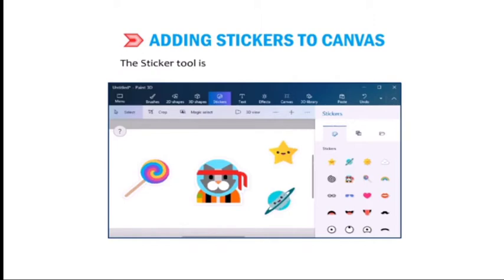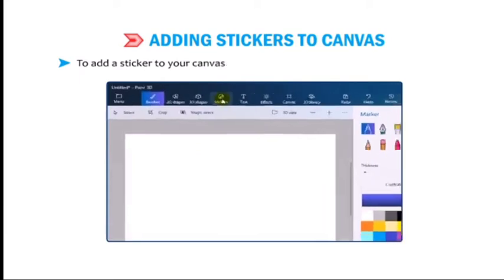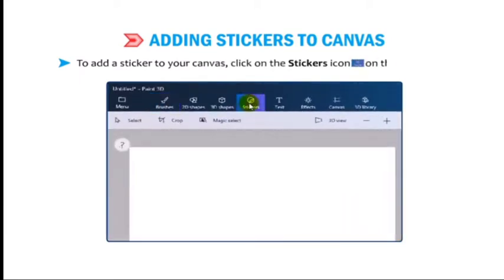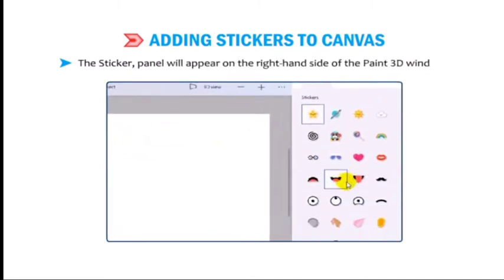The sticker tool is used to insert stickers in your canvas. Following steps can be used to add a sticker in Paint 3D Canvas. To add a sticker to your canvas, click on the stickers icon on the top menu. The sticker panel will appear on the right-hand side of the Paint 3D window.